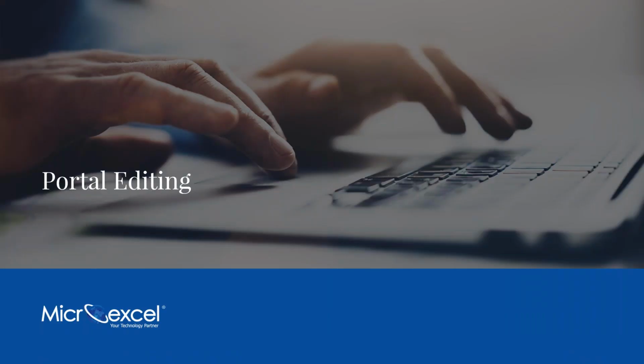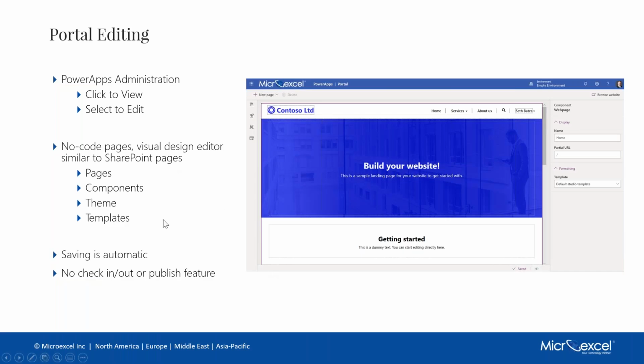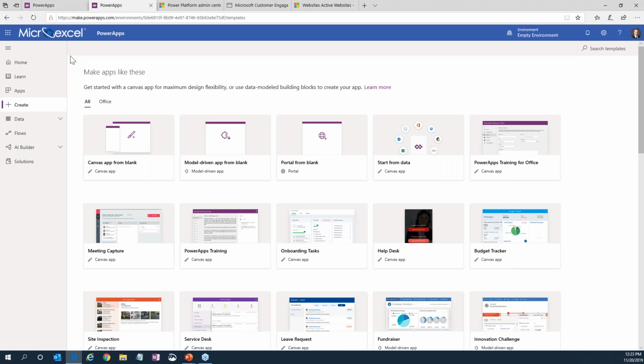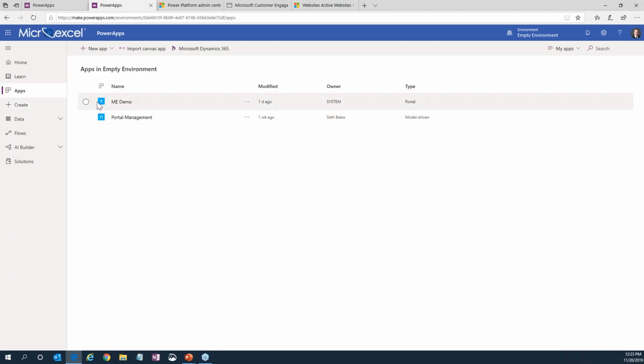Okay, so now we have a portal. Actually, I have a few canned portals that I created, but I haven't edited them yet. They're just the out-of-the-box templates. So how do we actually start working with these portals? Okay, so we'll go back to our site here, and I'll go to this portal here. So I've got this ME demo portal, right?